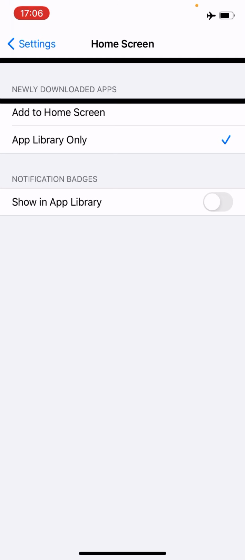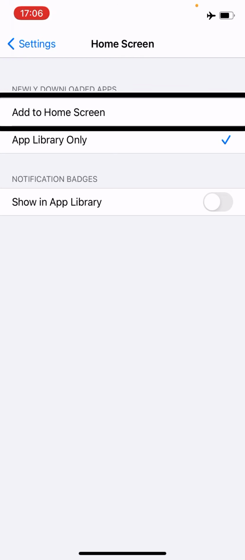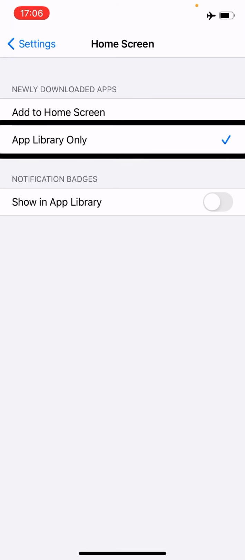We've got two options. Add to home screen, in which case it'll do what it has always done before, which is when you download a new app, it'll pop it into the first available space on your home screens. Or select app library only. What I have selected is app library only. So if I download a new app, it won't by default add that to a home screen. It'll just be in my app library.